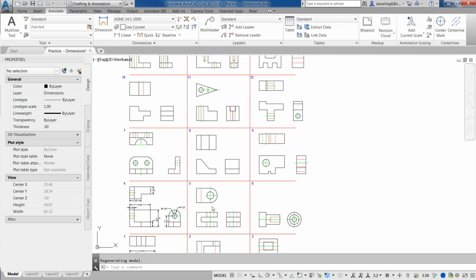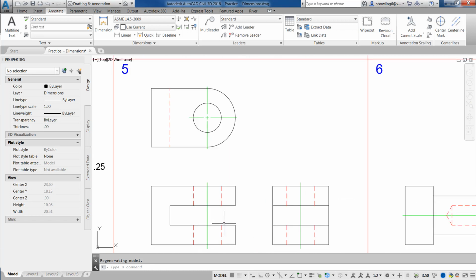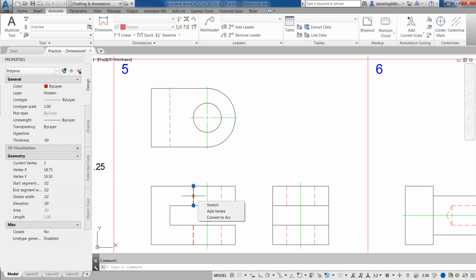So now let's take a look at 5. So I'm going to zoom in on 5. I'm going to start with the linear dimensions. Now on this one, what I want to dimension is information in the top and the front view.